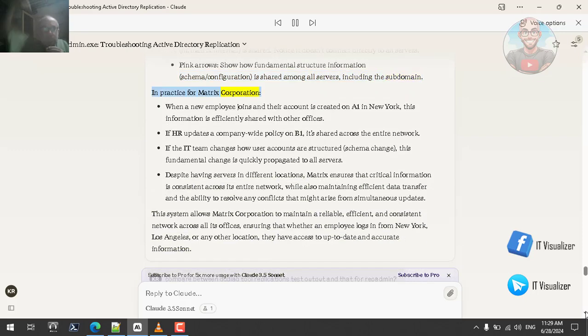In practice for Matrix Corporation, when a new employee joins and their account is created on A1 in New York, this information is efficiently shared with other offices. If HR updates a company-wide policy on B1, it's shared across the entire network. If the IT team changes how user accounts are structured, a schema change, this fundamental change is quickly propagated to all servers. Despite having servers in different locations, Matrix ensures that critical information is consistent across its entire network, while also maintaining efficient data transfer and the ability to resolve any conflicts that might arise from simultaneous updates.